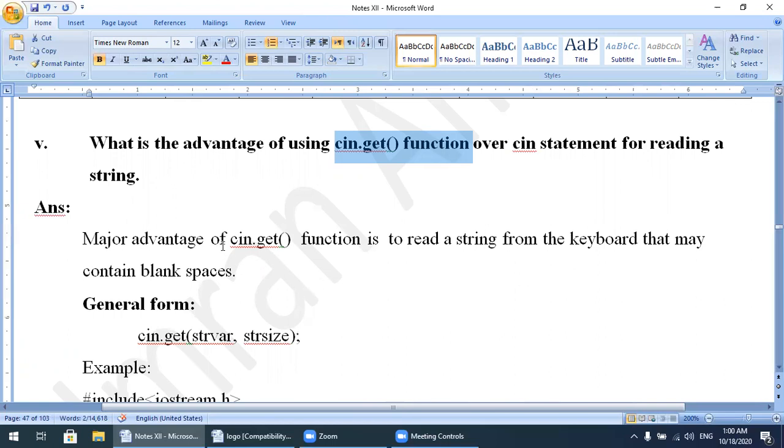The major advantage of the cin.get function is to read a string from the keyboard that may contain blank spaces. What is the main meaning of blank spaces? For example, there are two words, Imran space Ahmad. There are two words. But whenever in the string I put a space, it means termination of the string. So it will show me only Imran, although I assigned Imran Ahmad, but there is a space and the space shows the end of a string.